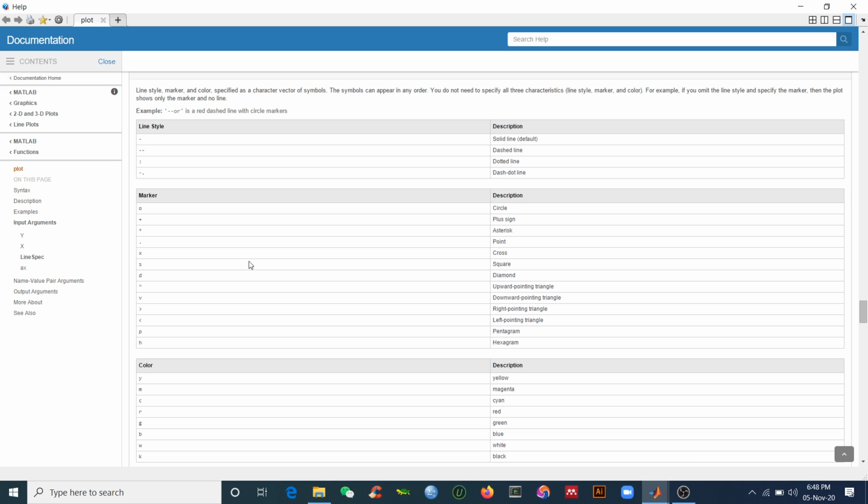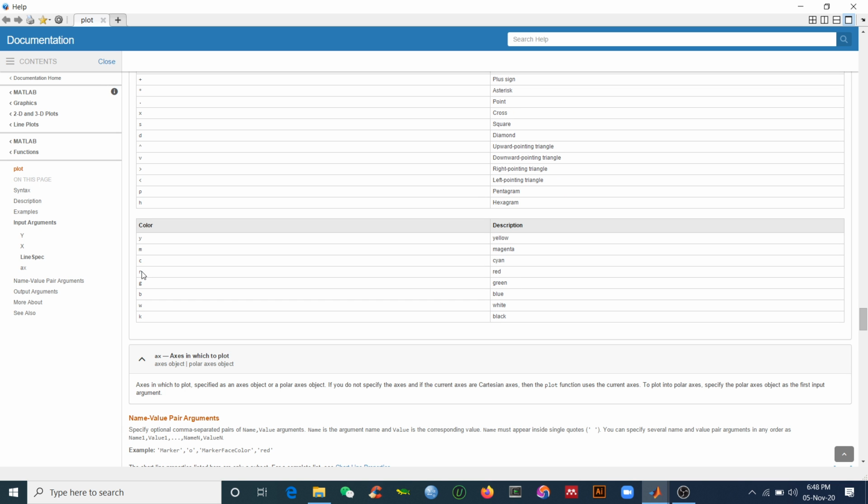Then you have the marker. You can use a different marker here, from here. It's your choice. Then there is a color. But the only difference is blue and black. Do you know why? B is blue, but K is black.